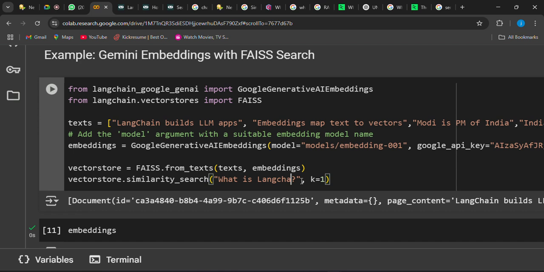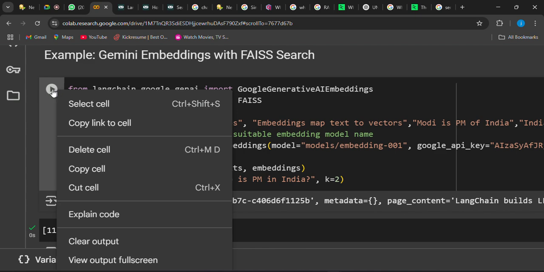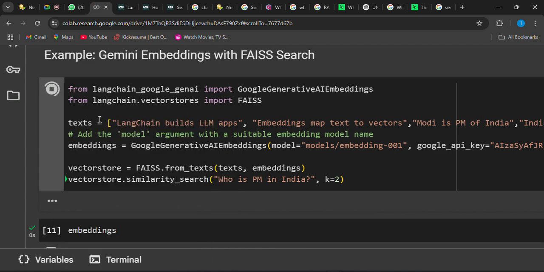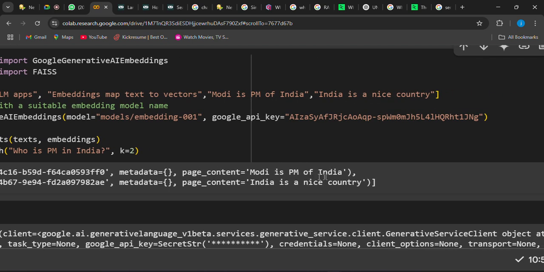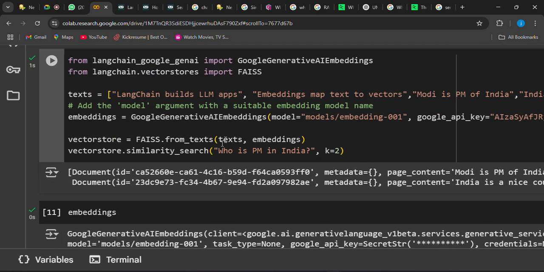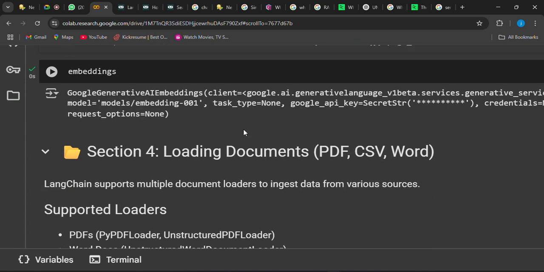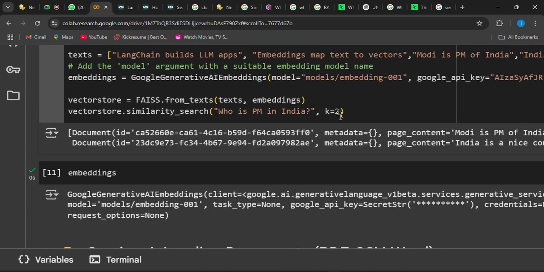Now I will ask a question like, who is PM in India? But instead of one, I will put two. Now understand. You can see two different things it got. One is Modi is PM of India, and the other is India is a nice country. It is relevant to these two. Yes, semantic search. It all depends upon how many results you have fixed.